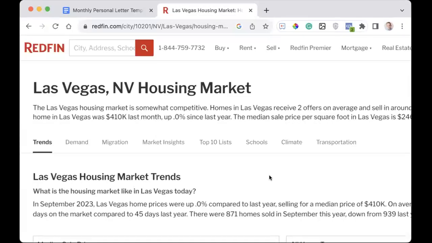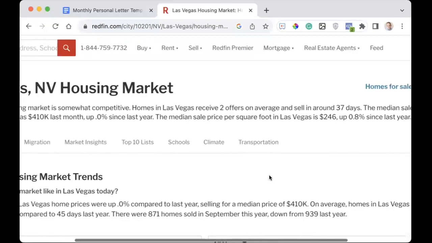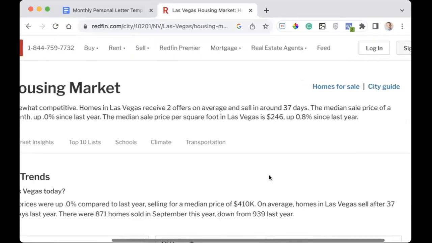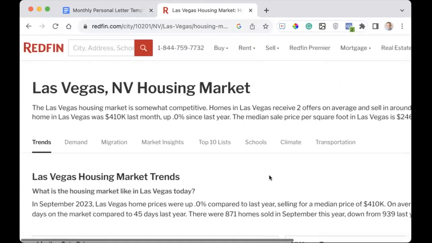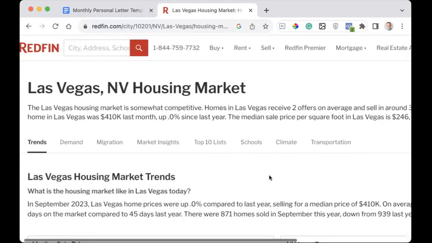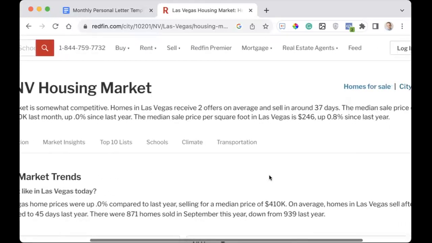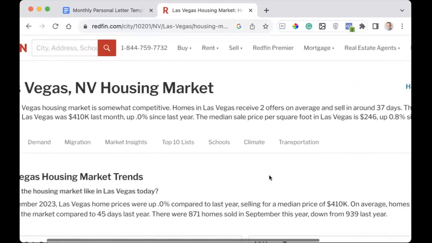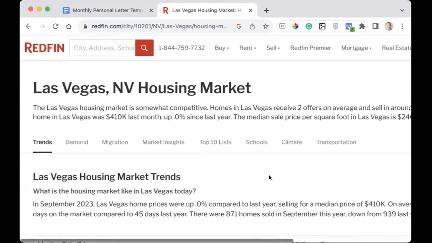So I'd say your market's somewhat competitive. They received 2 offers on average around 37 days. The median sales price of a Las Vegas home was 410 last month. Hasn't moved. Median sales price is 246. Does that sound somewhat right, Dave? At least it's not totally wrong.